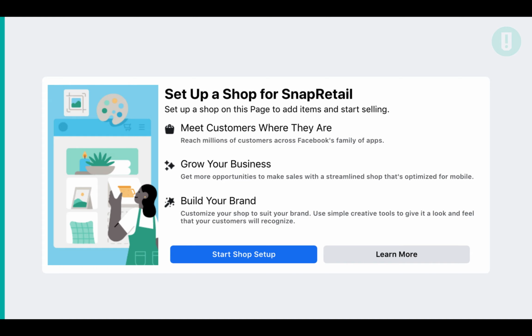So setting up a shop for Snap Retail, I see this pop-up, and they're encouraging me to set up my shop because not only am I going to meet customers where they are, I can reach millions of customers across the Facebook family of apps. This is going to help me grow my business so that I can get more opportunities to make sales with a streamlined shop that's optimized for mobile. And it's also going to help me build my brand. I included this slide here because I do think it is so important. Whether you're early on in your e-commerce journey and have no store, this is a great option for you.